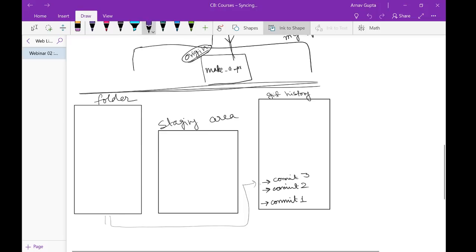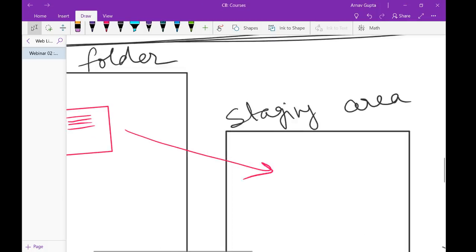So now you make some changes to a file. Let's take an example first, where you add a new file. It has some lines of code written inside it. Now this file can go into the staging area when you call git add.